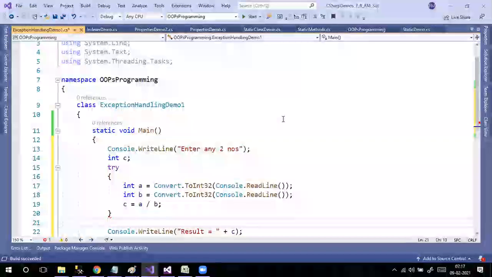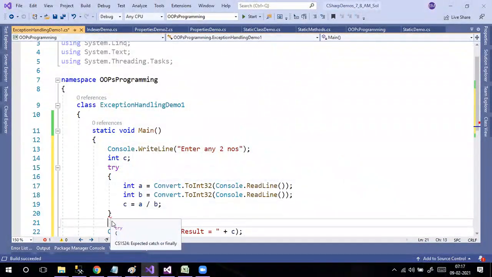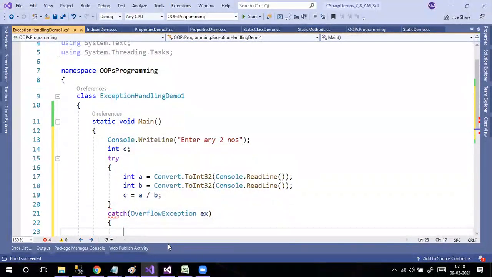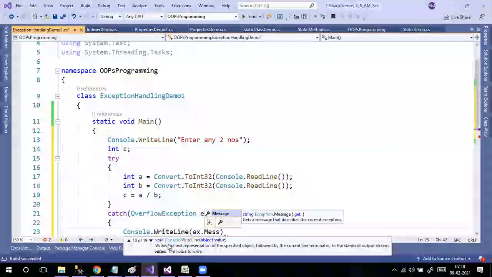So whatever code you suspect might raise an issue, you put in the try block. And if you are giving a try, then a catch or finally is expected. That means either catch or finally you have to give. Otherwise it will throw an error. So here I'm giving catch, not Exception ex, sorry. What is the error? Overflow exception, right? Overflow exception ex. Under this try block, there is a chance of getting the overflow exception we saw just before. So I wrote that overflow exception class inside the catch block, and whatever error message is there, I'm showing it.